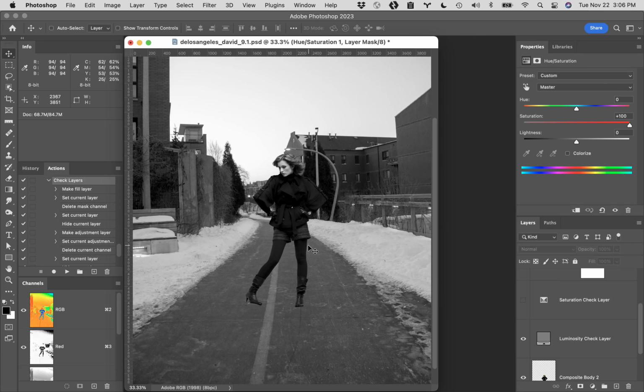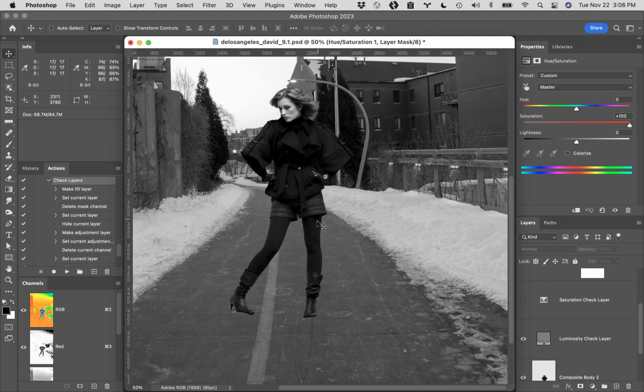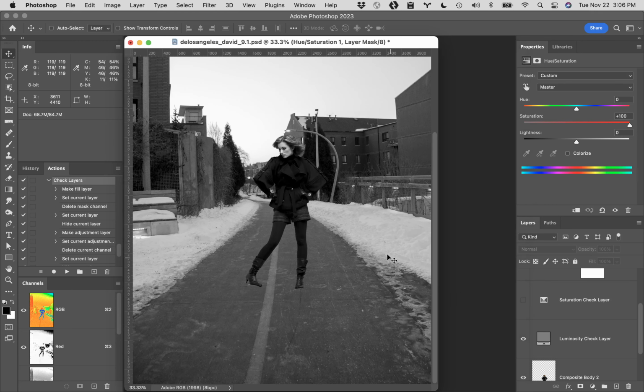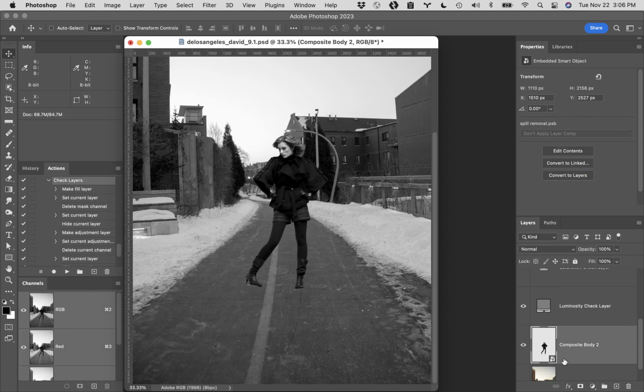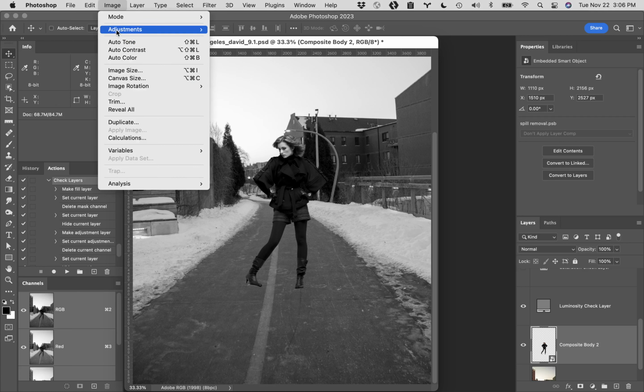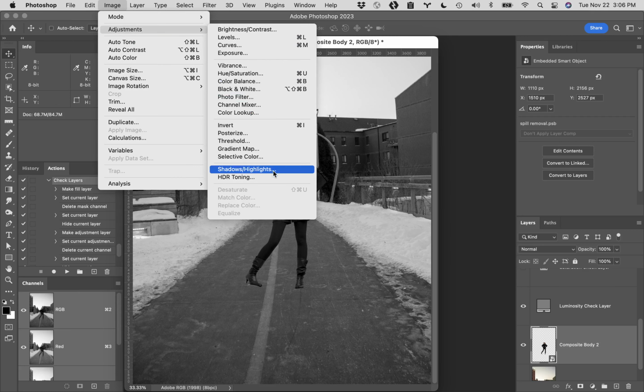So I'm just zooming in on her a little bit. That's too much. To sort of open her up, I'm going to go down to my composite. I'm going to select her because remember, for contrast control, we actually use the shadows and highlights filter to lift those shadows. So I've selected the girl, up to the image menu, down to adjustments, down to shadows and highlights.